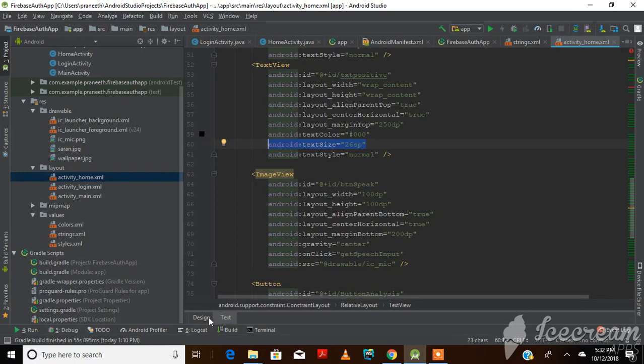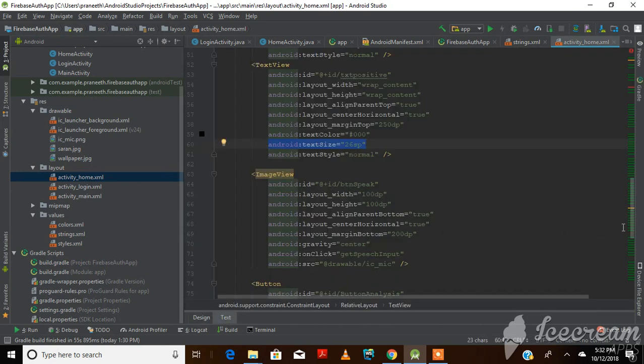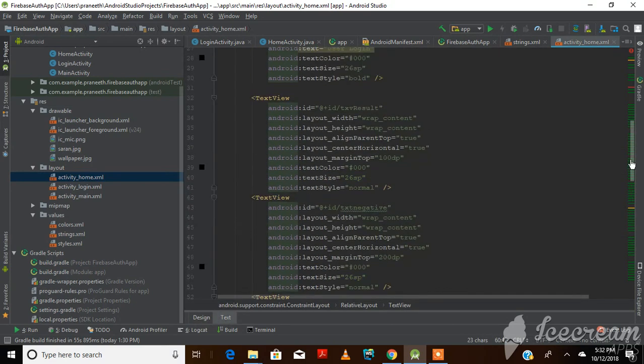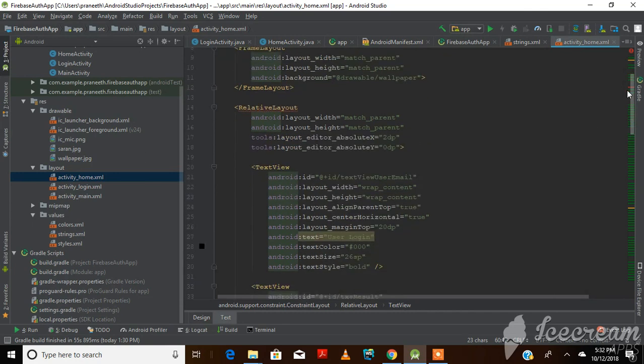Basically I have a text field, user login. I have two buttons here, analyze and logout, and an image view for the mic. Diving into the code, I've used a frame layout for my background. The one in the blue color is from a wallpaper that I've saved in drawables, the one here. And I've used a relative layout for all the other views.